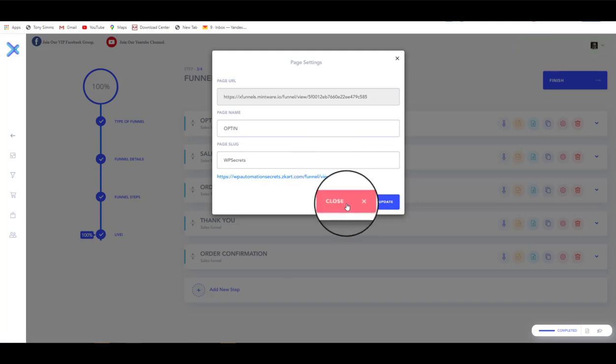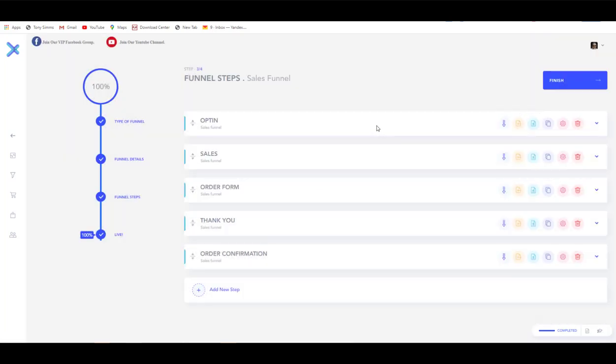So I'm going to close that. I'm pretty happy now with my opt-in to my sales funnel. What I'm going to do is I'm going to work through these other forms, set them all up, and then we'll talk through the elements bit by bit in the next few videos.